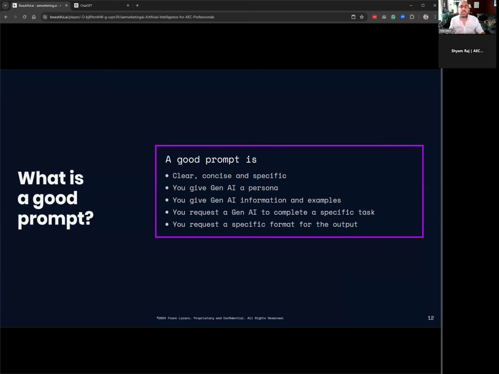So again, a good prompt is going to be clear, concise, and specific. You want to give it a persona. You want to tell it to act like something. I need you to act like a proposal manager. I need you to act like an accountant. I need you to act like my client. So you have to give it a persona. You also have to give it information. The more information that you give it, the better the results.